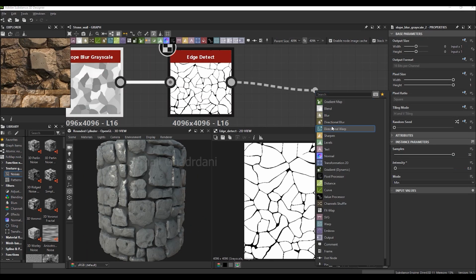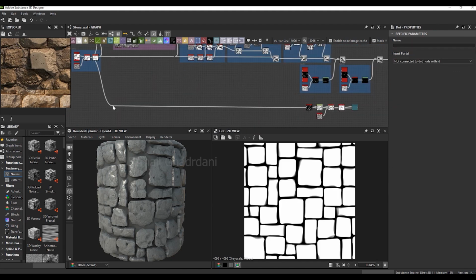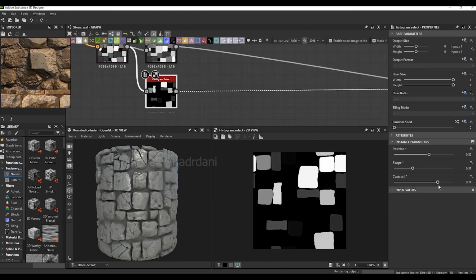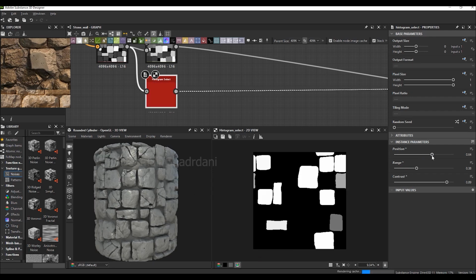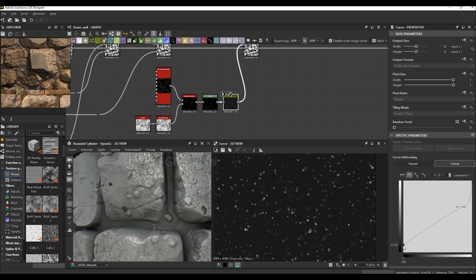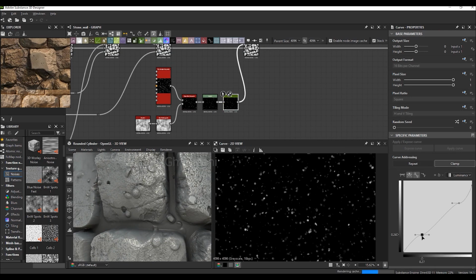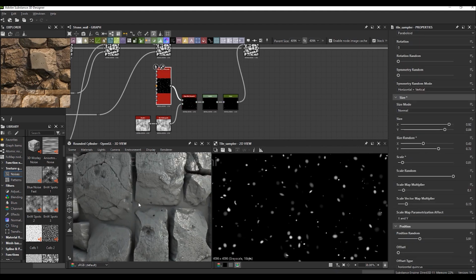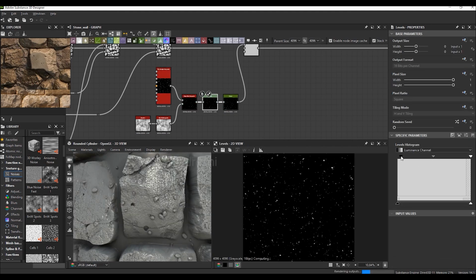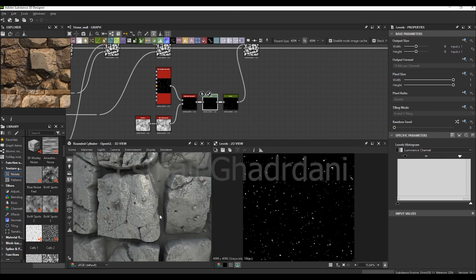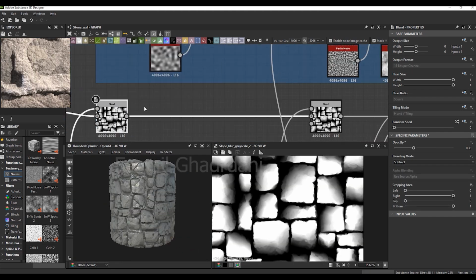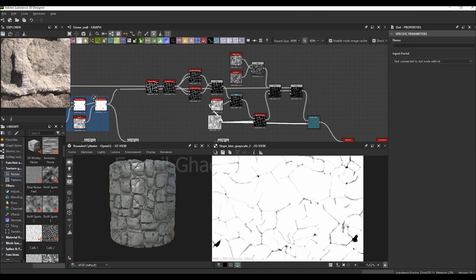Next, we'll explore color and roughness adjustments to highlight the contrast between smoother surfaces and rough, weathered areas. You'll also see how to enhance depth and definition with height and normal maps, making the material look natural on any surface. This course is designed for artists who want to improve their skills in creating realistic materials.